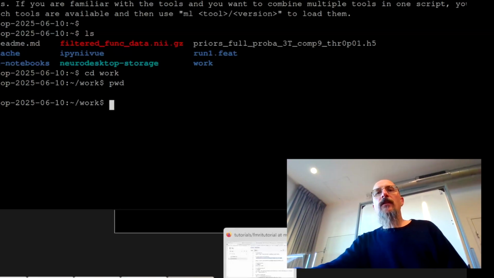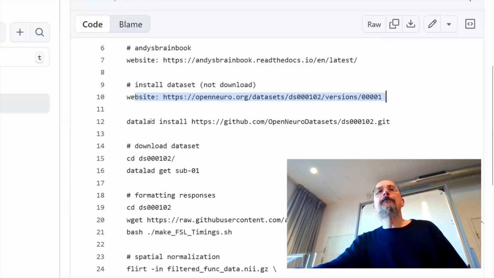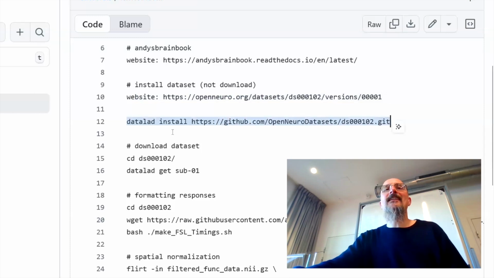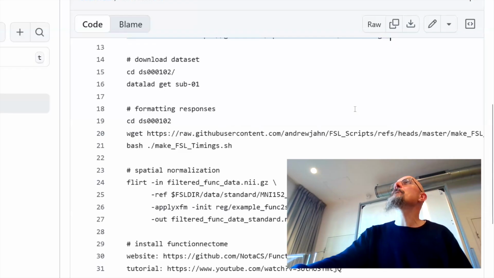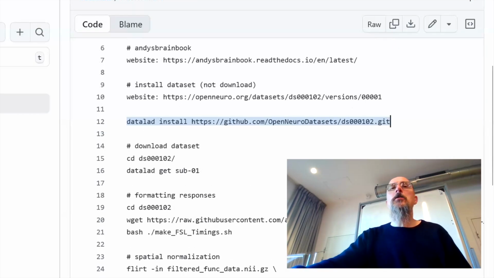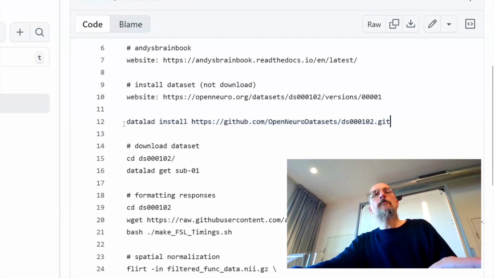If you go back to the GitHub, there is a line called datalad install, and the name of the dataset. Okay, so you copy it and you paste it.